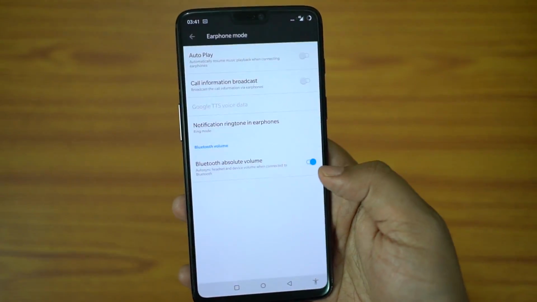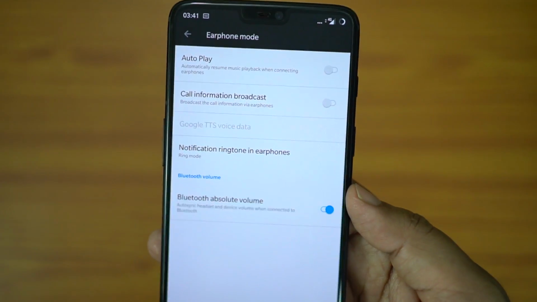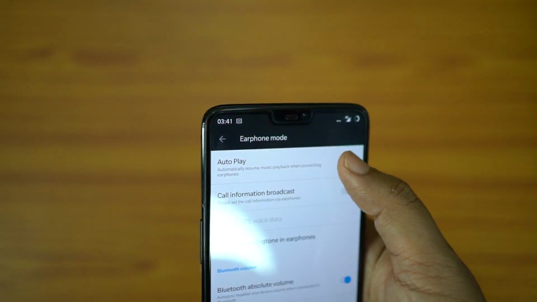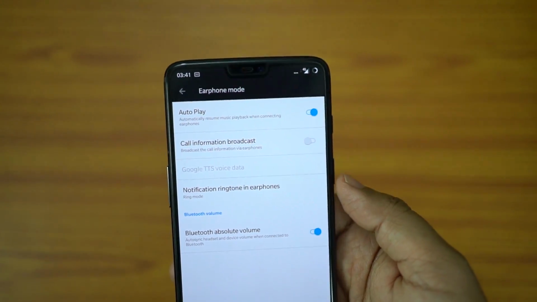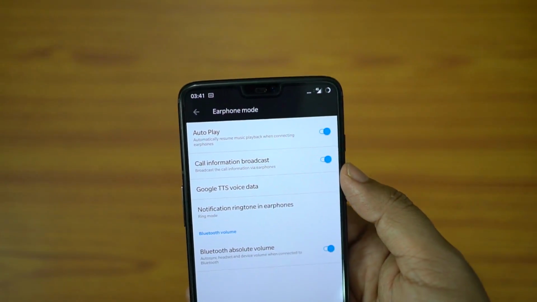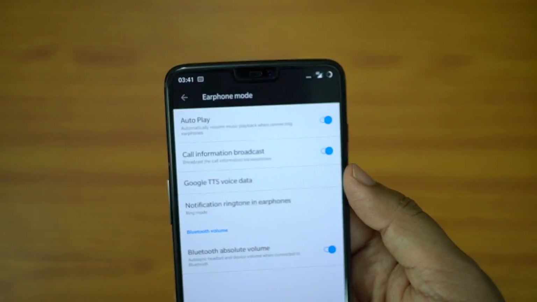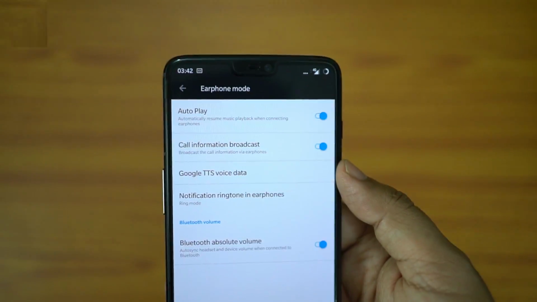Now just below Audio tuner there is an earphone mode with autoplay function, that is, when you attach your earphones, music will play automatically, so no need to look for the music application. And the second option is to broadcast the call information via your earphones.